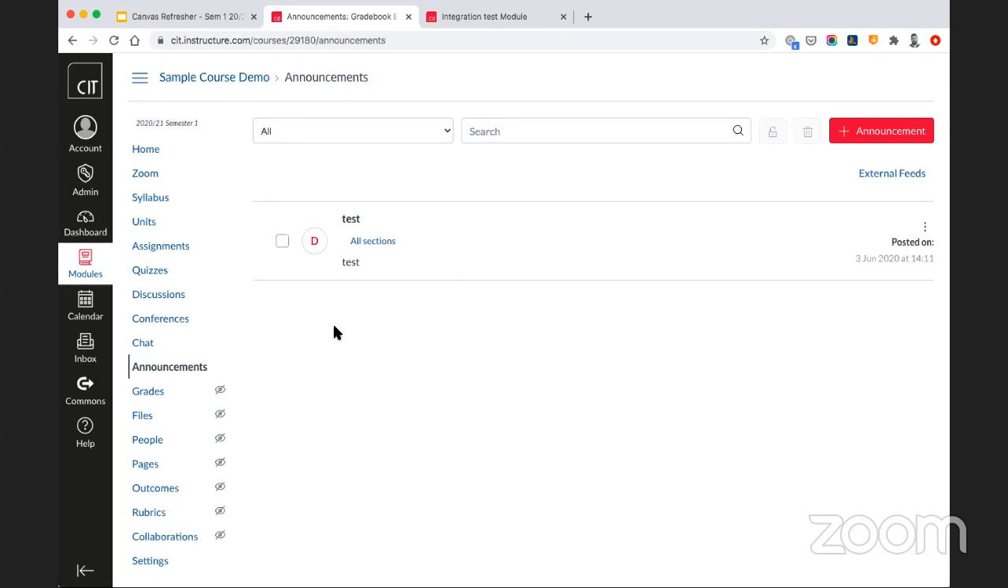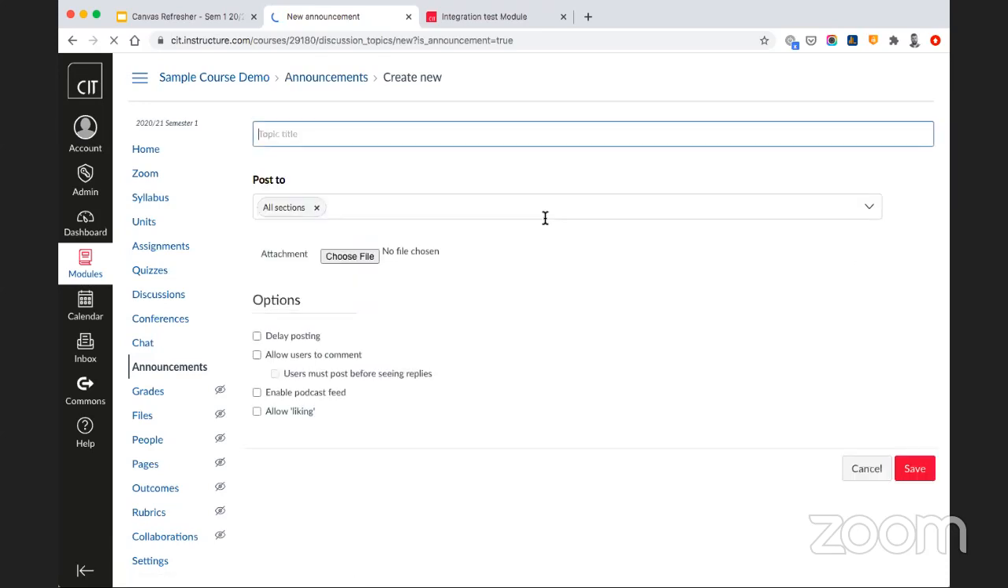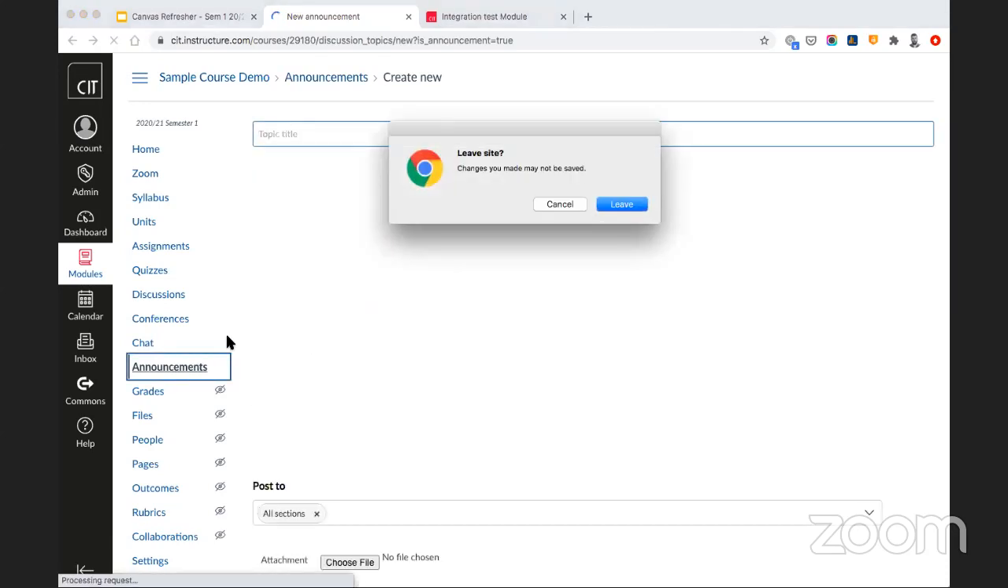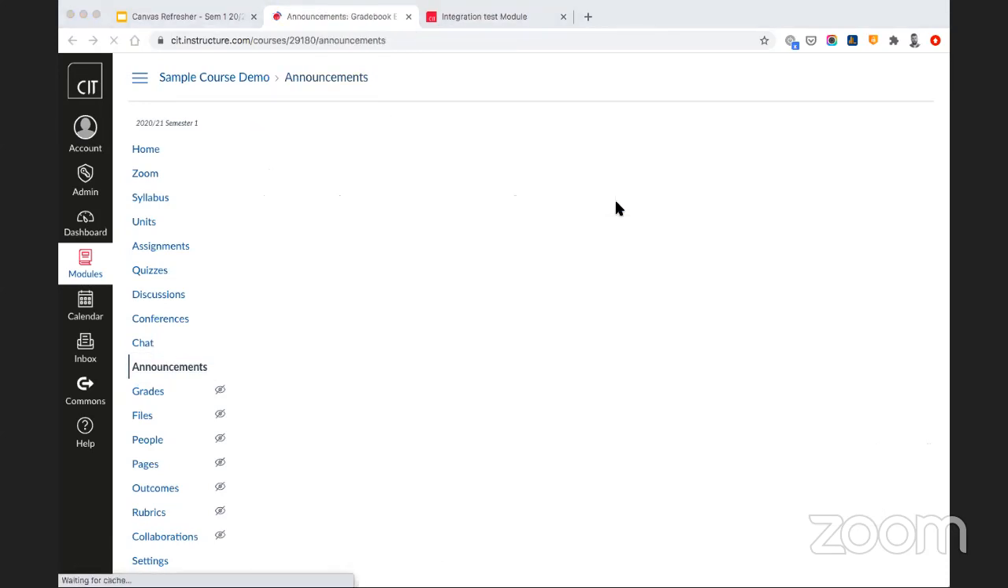If I was looking to send a student a one-on-one message, let's say there was some sensitive information involved, I would use the inbox, or I would send them an email. But announcements are excellent for broadcasting information to students. So if I go into the announcements area, I can create a new announcement.